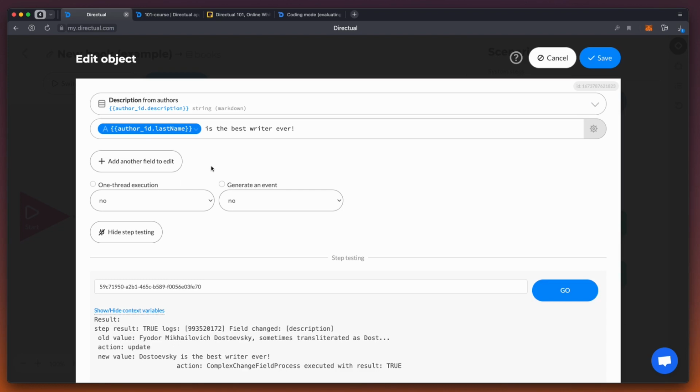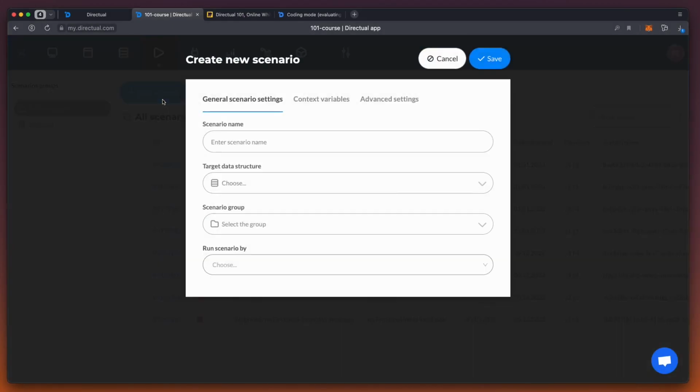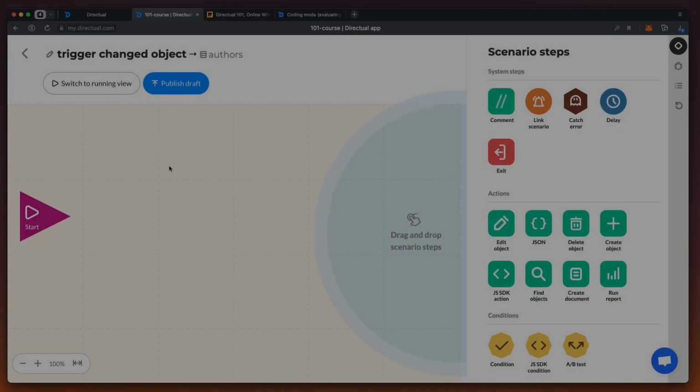Now let's look into what event generation means. You'll remember that a scenario can either react to a new object, to a changed object, or it can run on a schedule. Let's create a scenario that looks at authors. We'll leave the trigger list empty so that it reacts to any change in the author object.